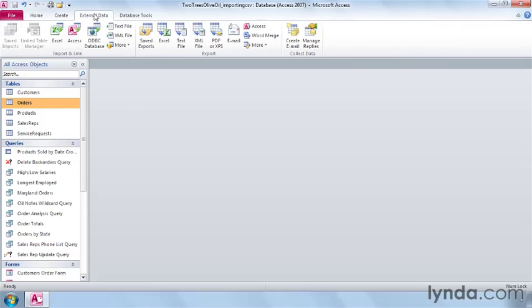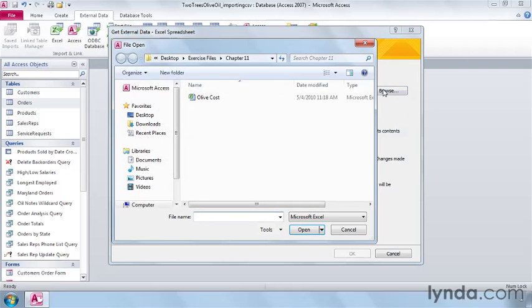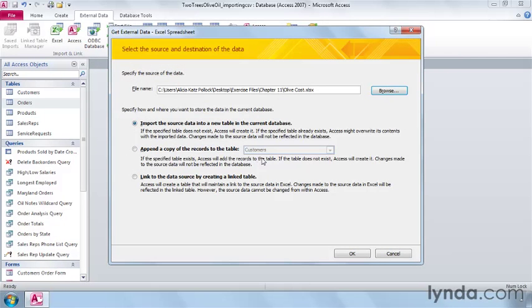Click on the External Data tab, and then click Excel. A new window will appear, asking you to browse for your file. Click on Browse, go to our Chapter 11 files, and double-click on Olive Cost. Now you have the option of creating a brand new table from scratch, adding the file's data to an already existing table, or linking the table.